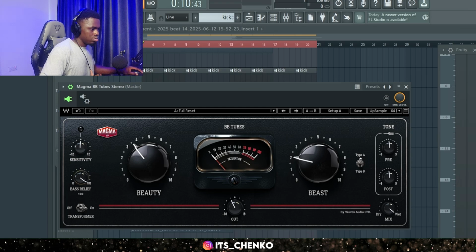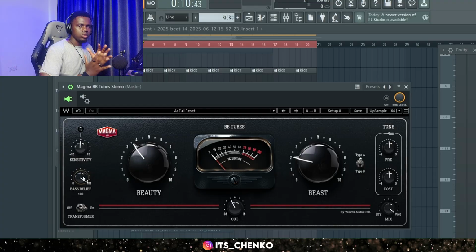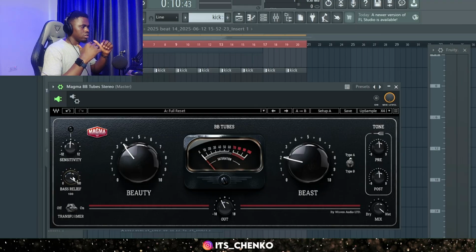First is the bass relief. I've pulled it all the way up. This is like the sidechain high pass that you get on most compressors, most VCA compressors. That's so that whatever you're doing is not being triggered by the kick or the bass or whatever is the loudest in the track that you're working on.